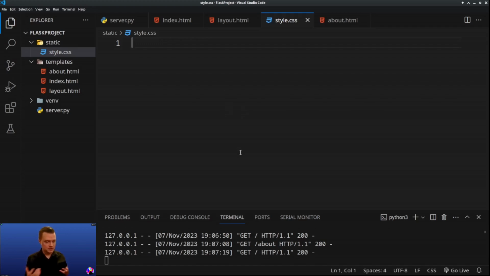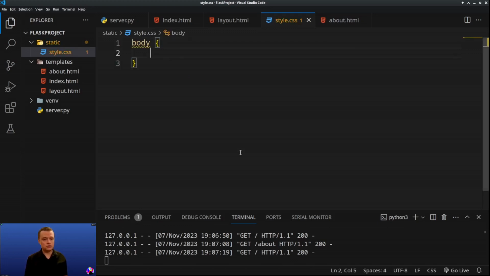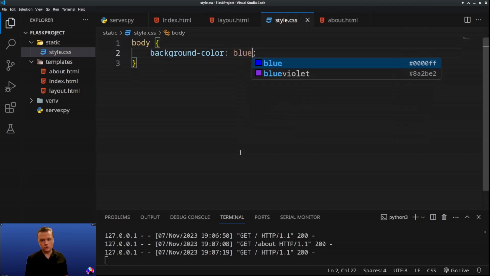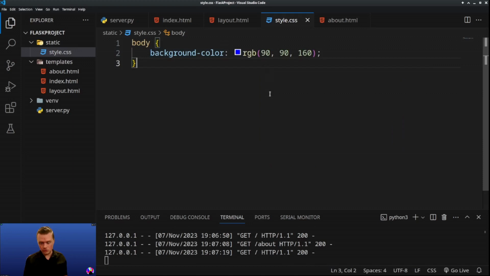Inside of here, let's test this with a background color. So we'll do body and then curly brackets and hit enter, and we'll just do background color, and let's go ahead and do blue. Perfect. Okay. And by the way, you can hover your mouse over this, don't click it, and then you can choose a color if you want, and we can go from there. Okay.